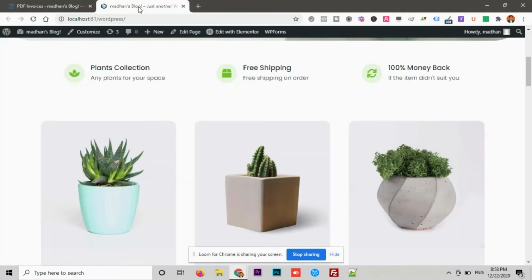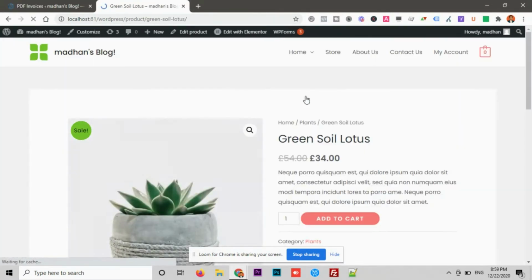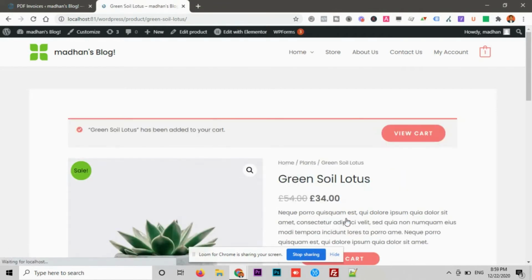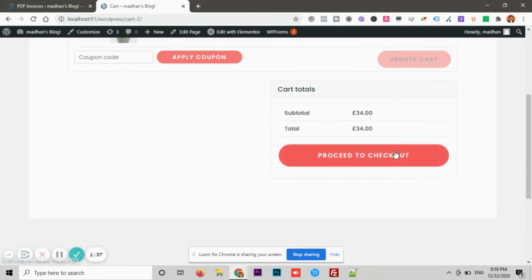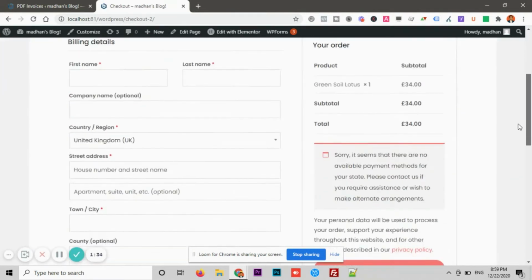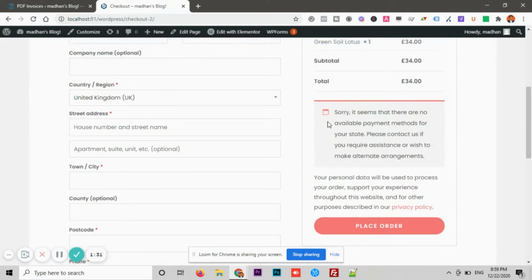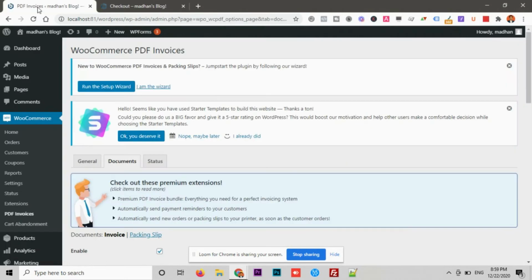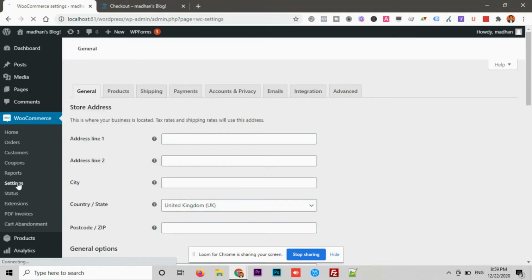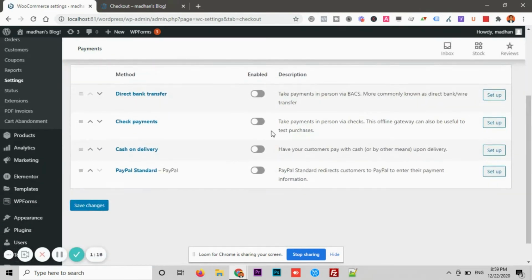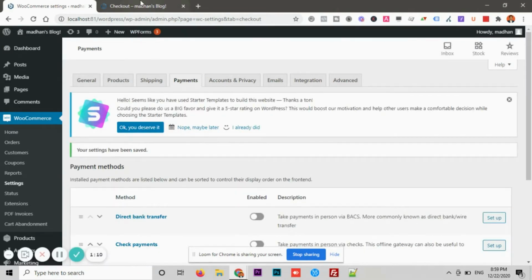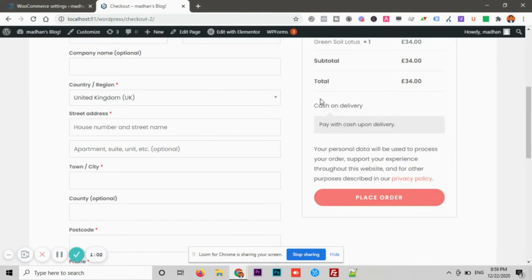Let's go and check. Select any product, click on add to cart, view cart, and then checkout. Okay, here there is no payment gateway. First we need to enable COD. In order to enable COD, let's go to the settings, go to the payments tab, then COD needs to be enabled. Click on save changes. Now refresh. Cash on delivery has been added.